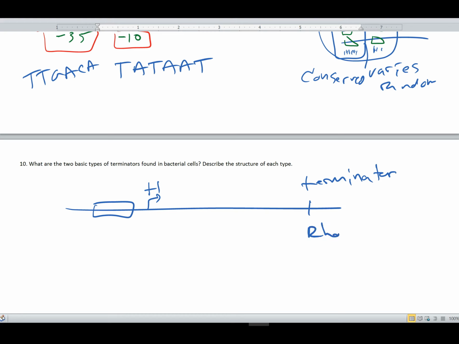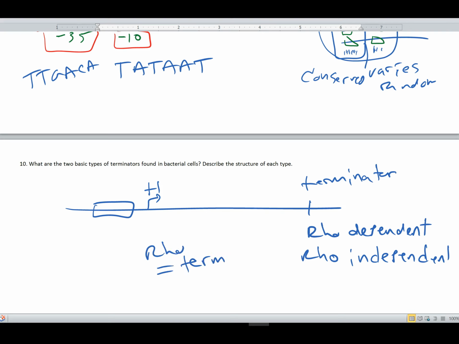There's rho dependent, and there's rho independent. Different genes have different versions of these things. These are the different types of terminators. Rho is a protein that binds the RNA and causes transcription termination. And then there are these rho independent ones that don't require a protein.